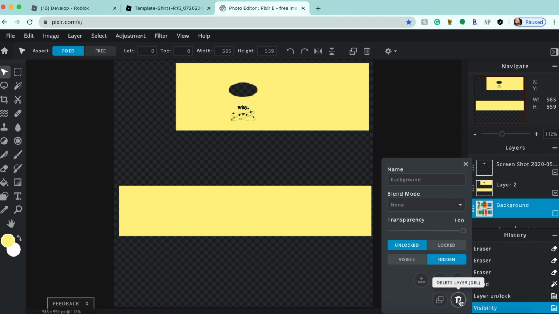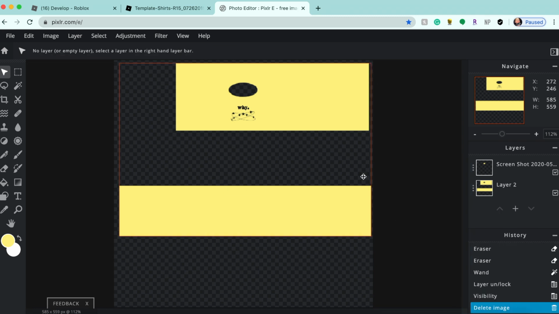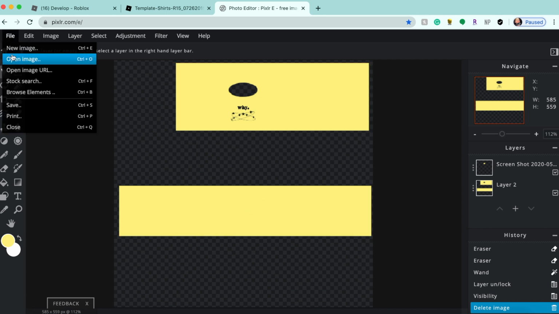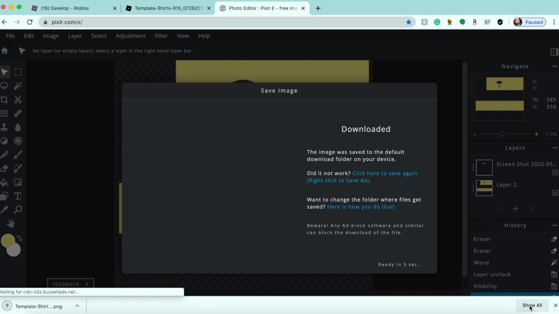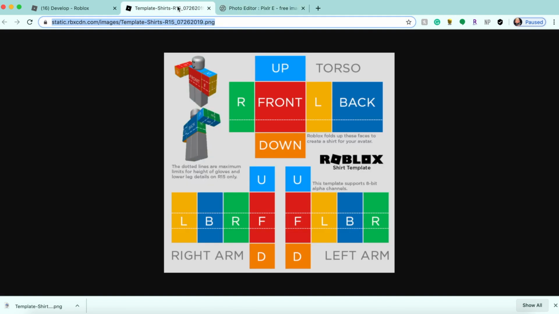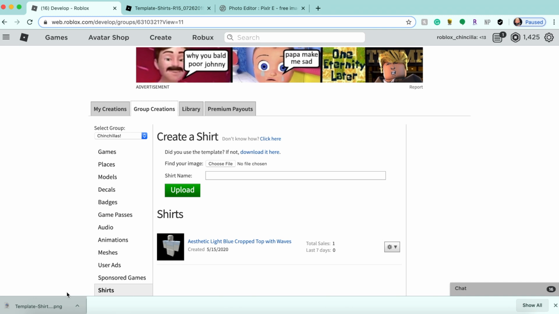So now you should just have those areas, and then the background should be black and checkered and stuff like that. So then you're going to click File, and then you click Download, but make sure it's on PNG, and then it should be on the bottom of your screen. Then you're going to go back to the Roblox tab, and then drag the little image that you just saved, and then drag it to Choose File. Make sure it's blue when you put it there.